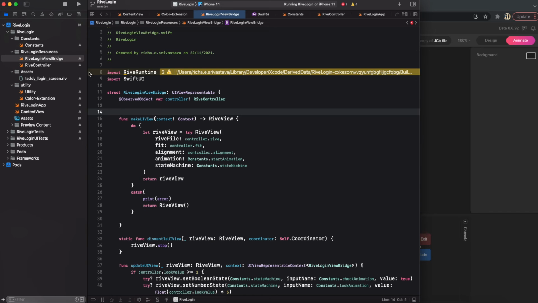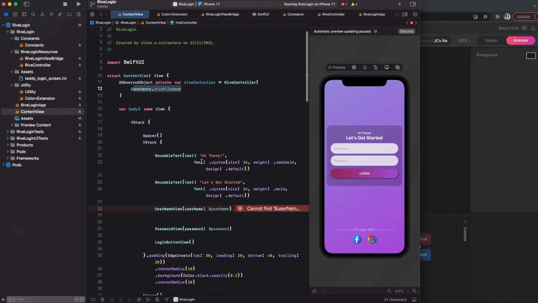Yeah, and let's go to the content view. Okay, so we'll get some errors. Instead of using them directly, I can just use Rive controller over here, and then use the binding, the dollar sign, $Rive controller dot username, and similarly $Rive controller dot user password as well. So we can pass these. Also, now I can initialize our Rive file directly from here instead of the spacer.